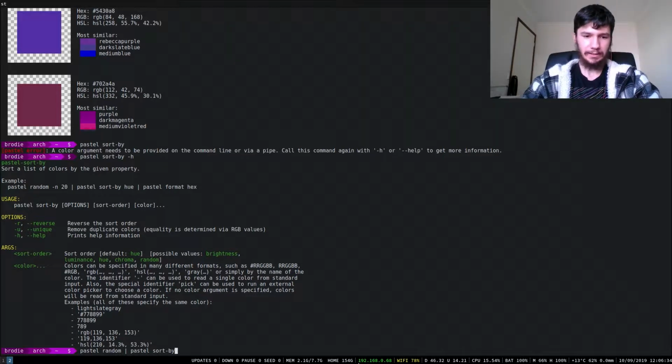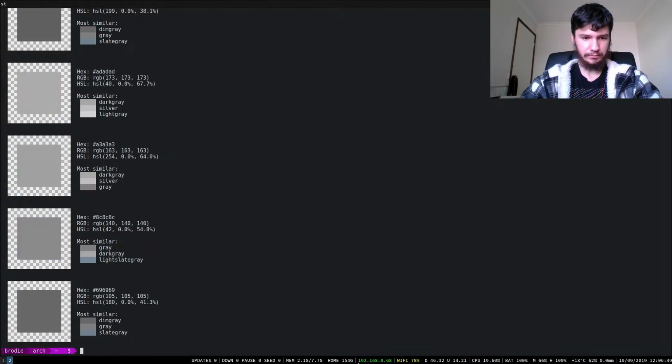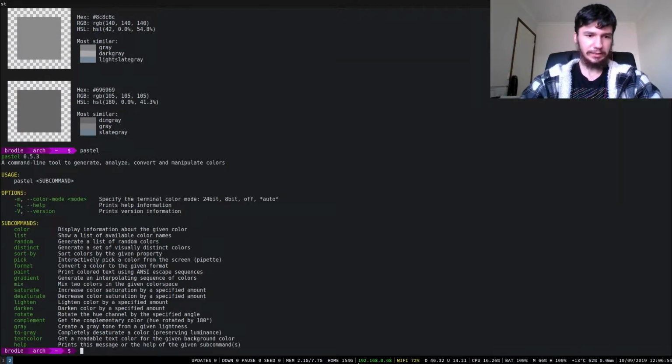So another thing you can do is you can run Pastel with the saturate command, and say you want to saturate it by 10. That'll give you a bunch of really bright colors. And you could also do desaturate, which will do the opposite. And honestly, I don't even know where to stop with this video.